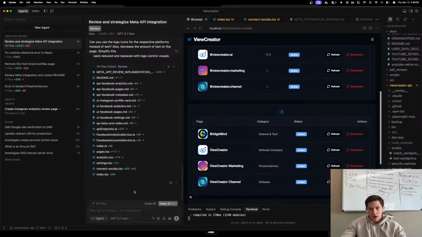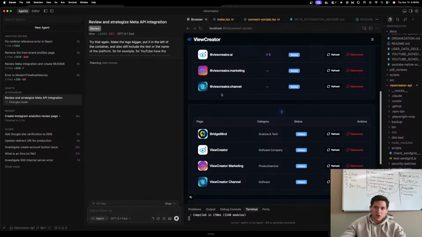Try that again. Make the logo bigger, put it in the left of the container, and also still include the text or the name of the platform. So for example, for YouTube, have the YouTube icon logo in the left-hand corner with the name of the platform, YouTube, to the right of the icon. All right. Pretty self-explanatory there.